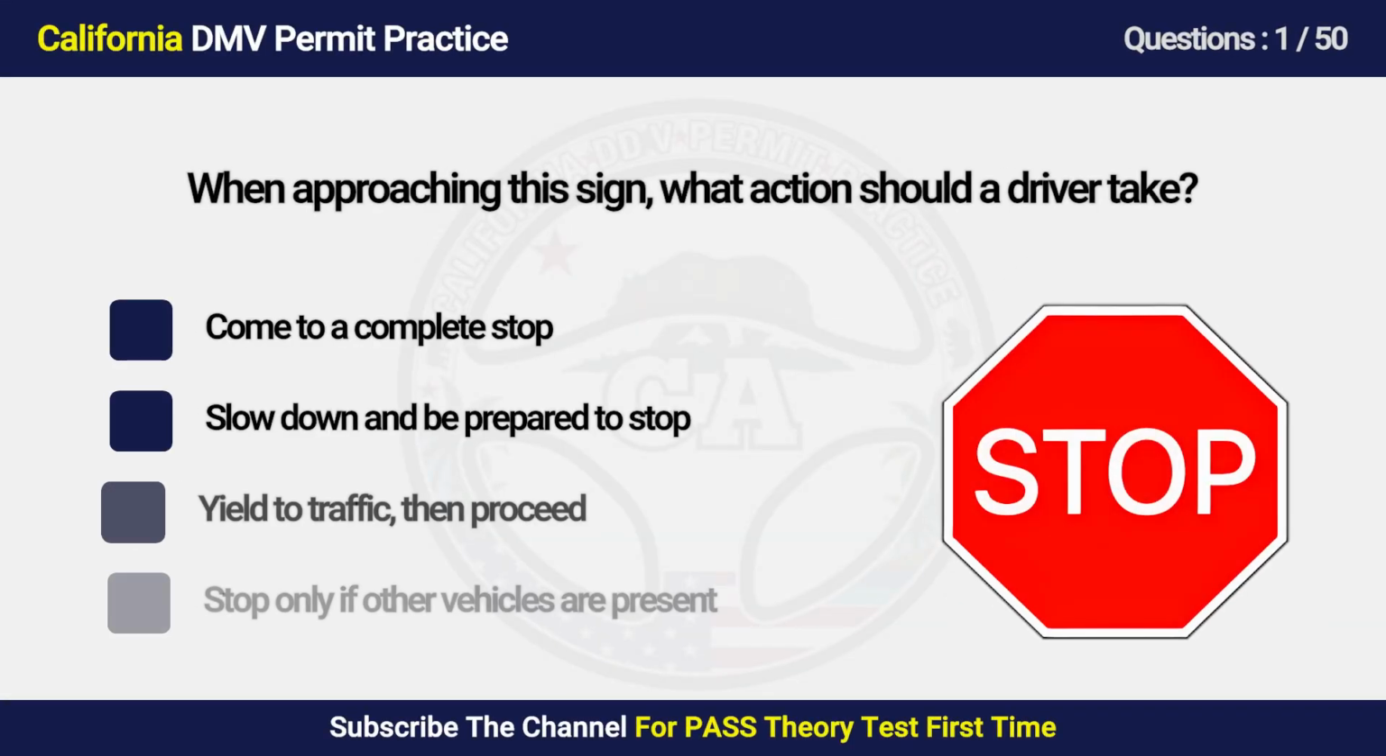Question 1. When approaching this sign, what action should a driver take? A. Come to a complete stop. B. Slow down and be prepared to stop. C. Yield to traffic, then proceed. D. Stop only if other vehicles are present.